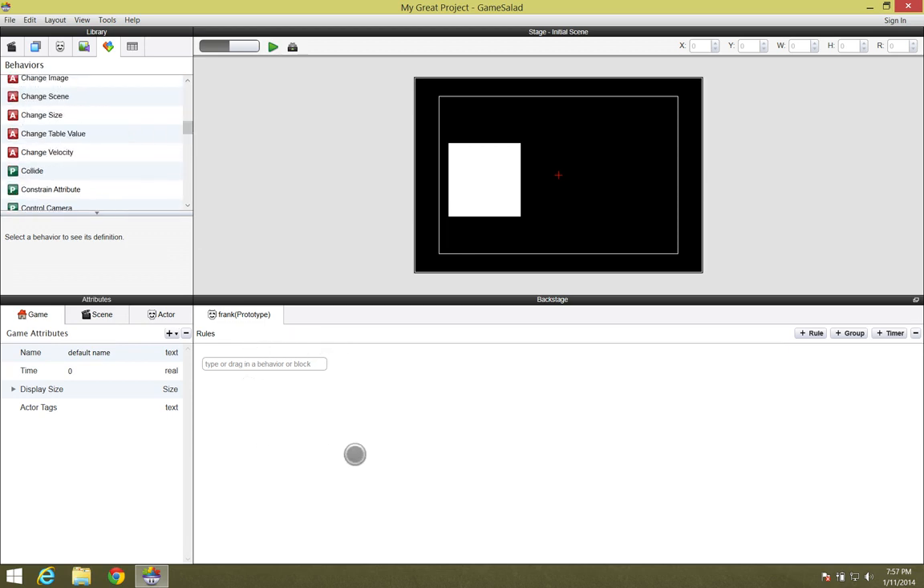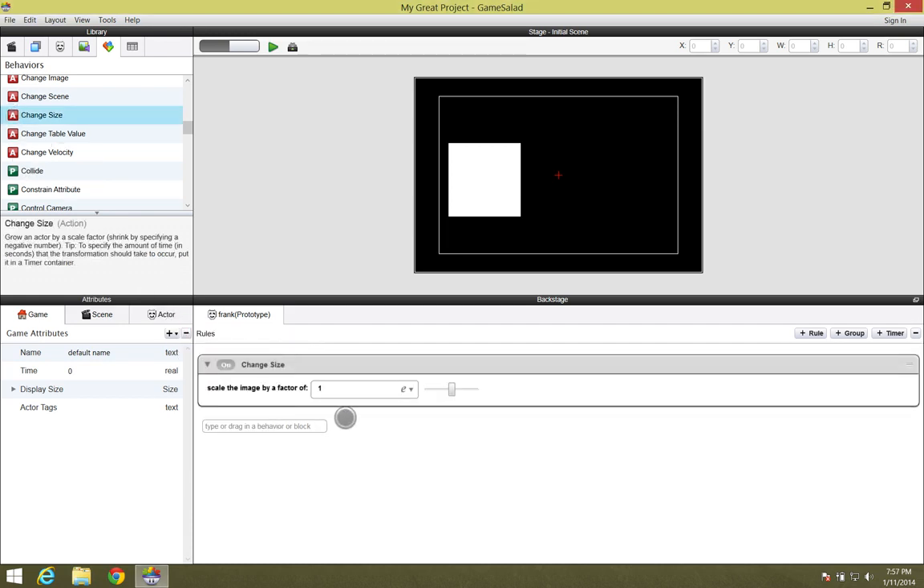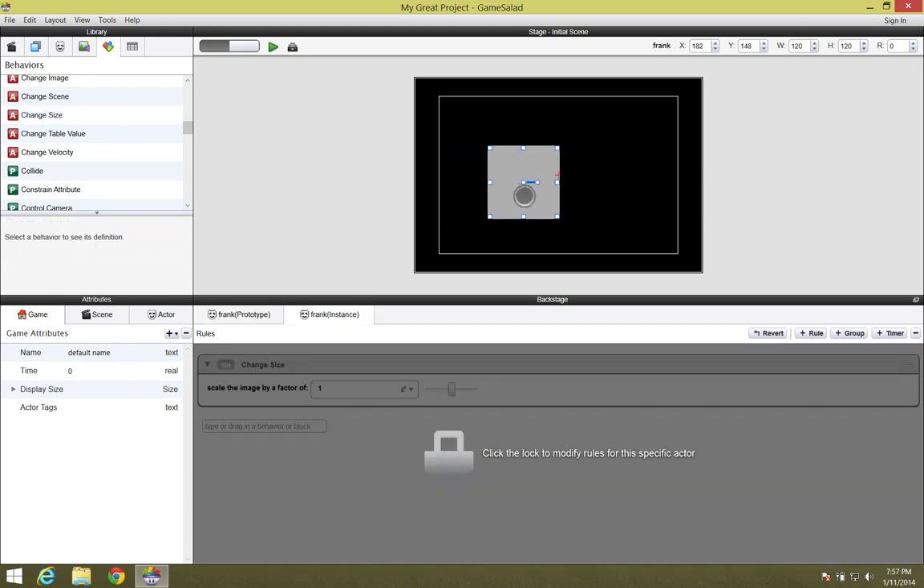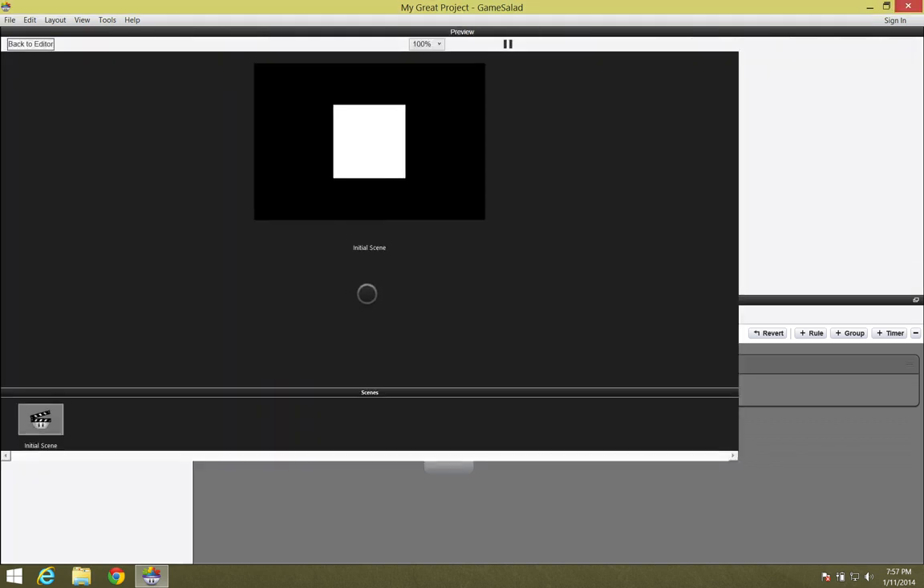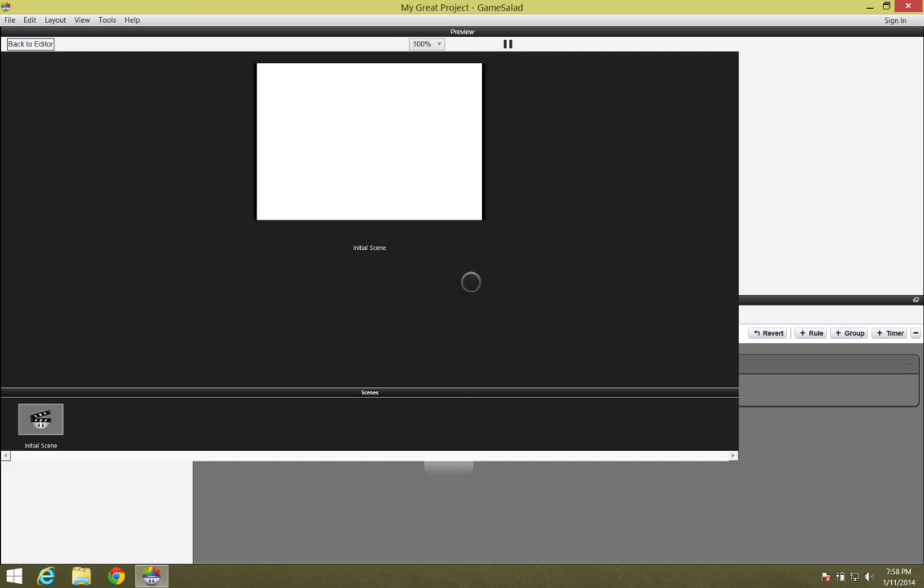So again, I have Frank's brain open, and I'm just going to simply drag and drop change size down into Frank's brain. So let's reposition Frank, put him in the center of our scene here, and let's preview or simulate this game that we're building, and you can see that Frank starts to change size. He actually increases in size infinitely. So we'll back up.